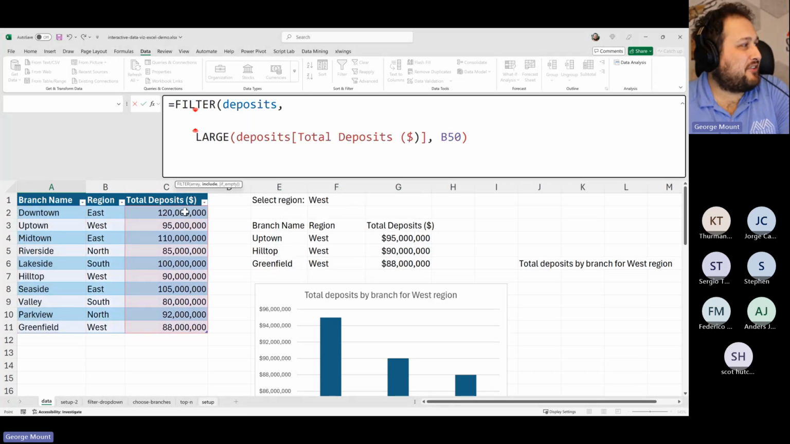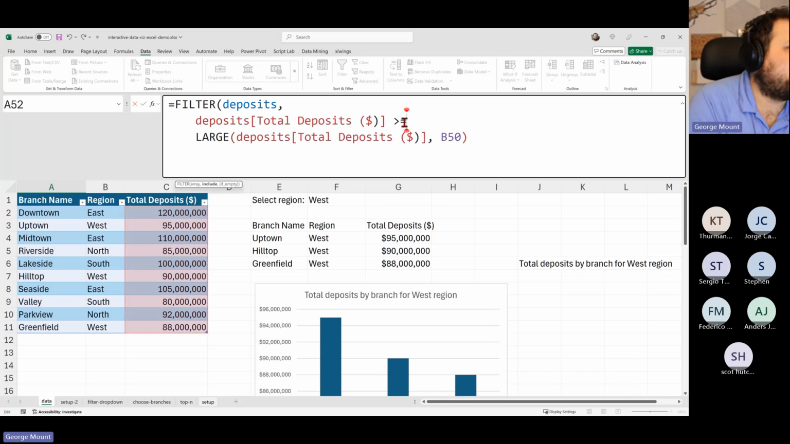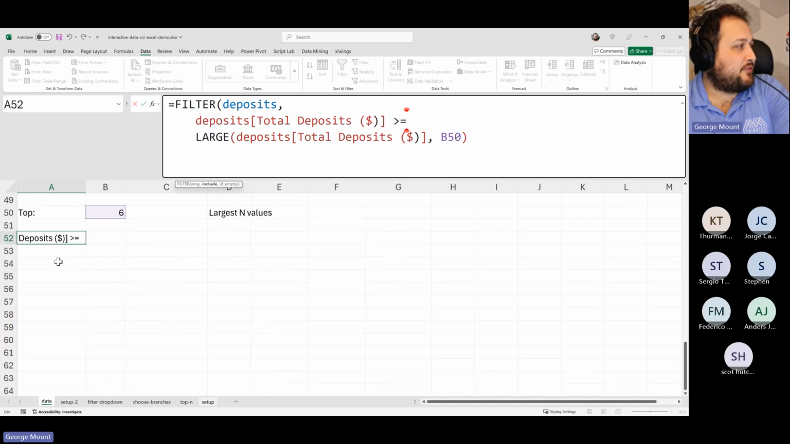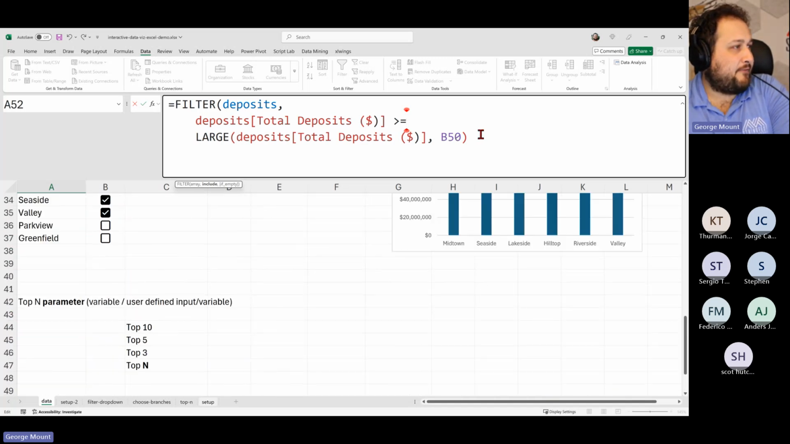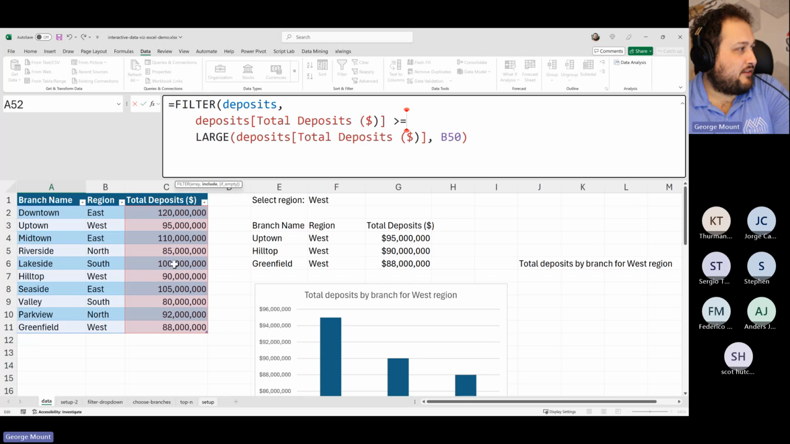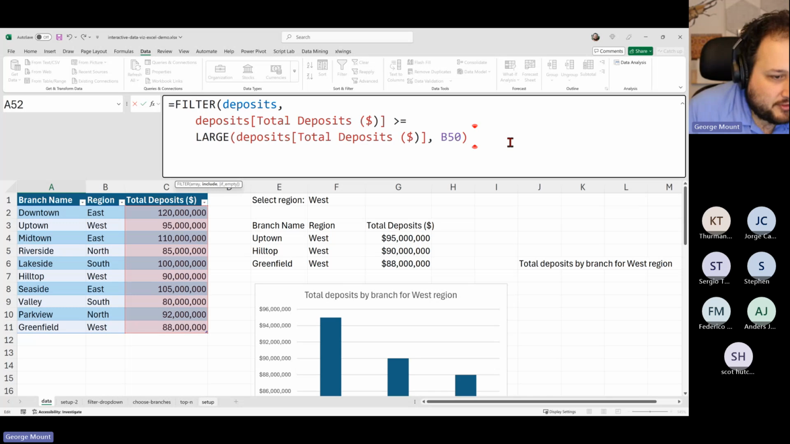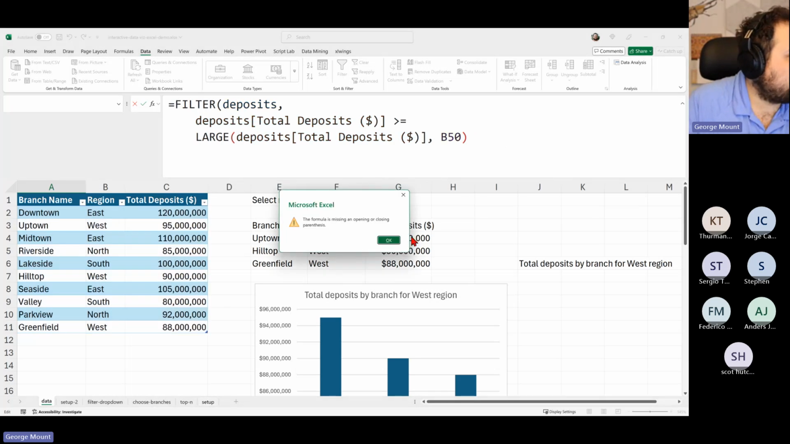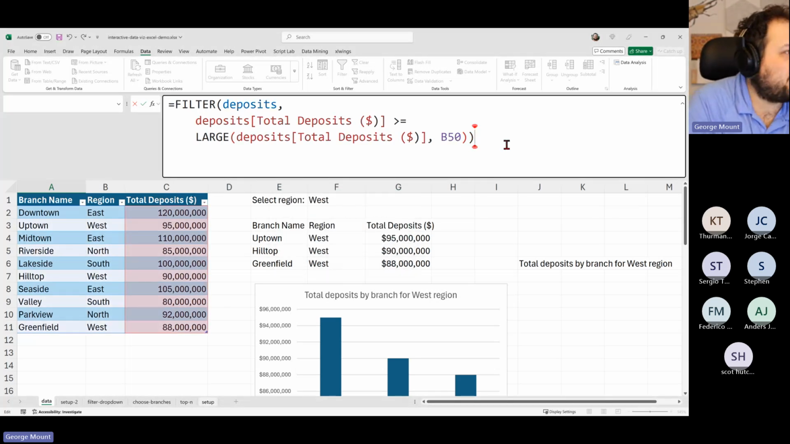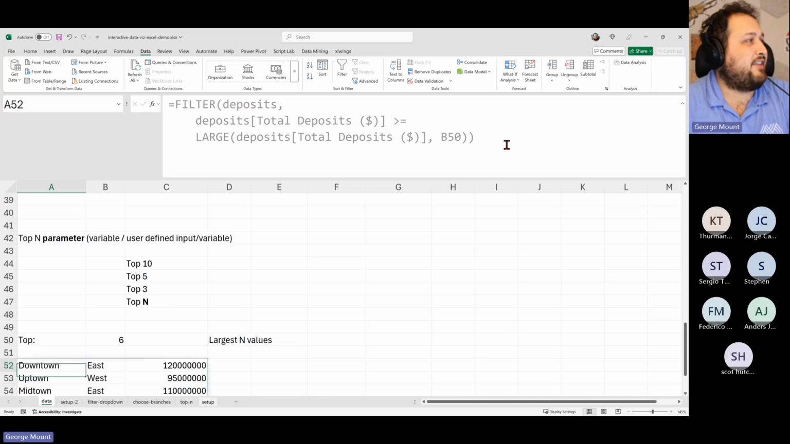Okay, we're filtering where the total deposits is greater than or equal to this particular value. So we're going to use this value down here as the filter. If it's greater than or equal to 85 million, right? All the rows greater than or equal to 85 million, we're going to include. Okay, so let's see if that works. I think I'm just missing a closing parenthesis. Yeah, okay, there we go.